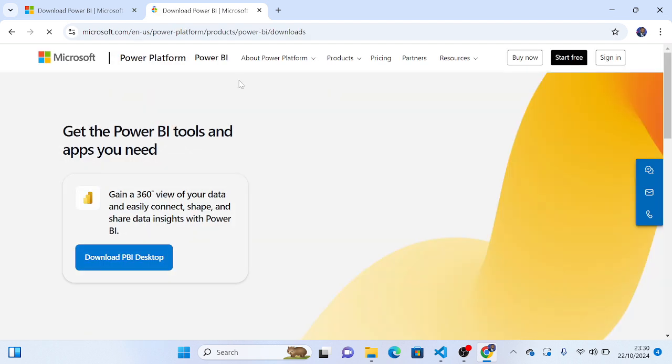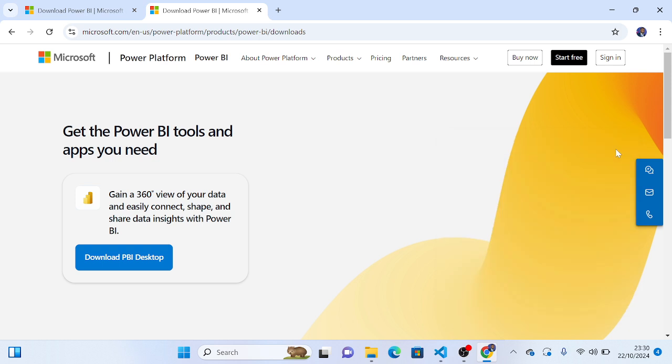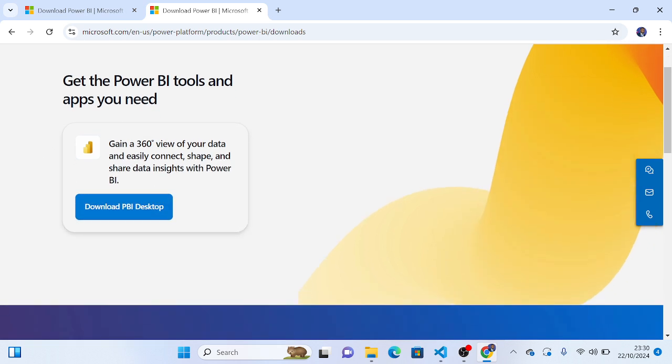If you click download Power BI, you can see it will take you to this area, and it will show you how to download Power BI Desktop. Of course, Power BI Desktop is a free version of Power BI, and it's the one which we'll be using to create our visuals, our reports, even our dashboards. So yes, you can click download.